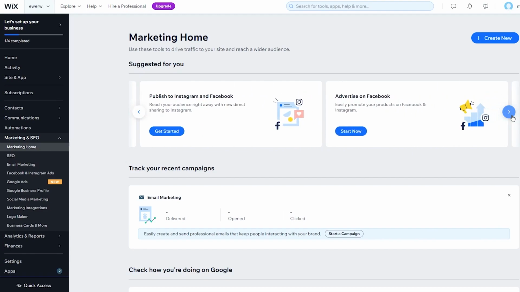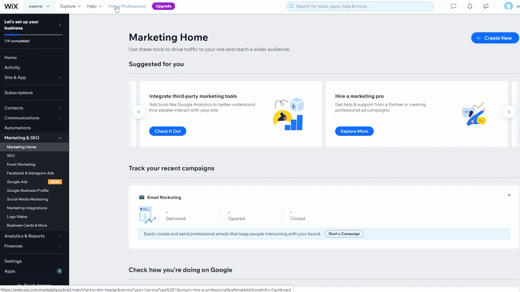Then obviously you can advertise on Facebook if you want to, where you can easily promote your products on Facebook and Instagram. You can also integrate third-party marketing tools, add tools like Google Analytics to better understand how people interact with your website. You can hire a marketing pro, as I told you. Just hire a professional using Wix or something like that. Get help and support from a partner in creating professional ad campaigns.